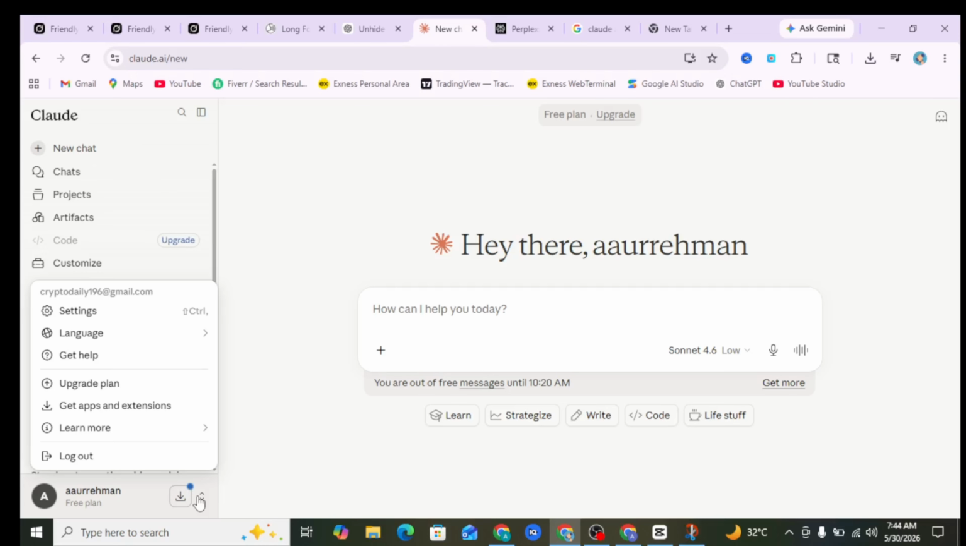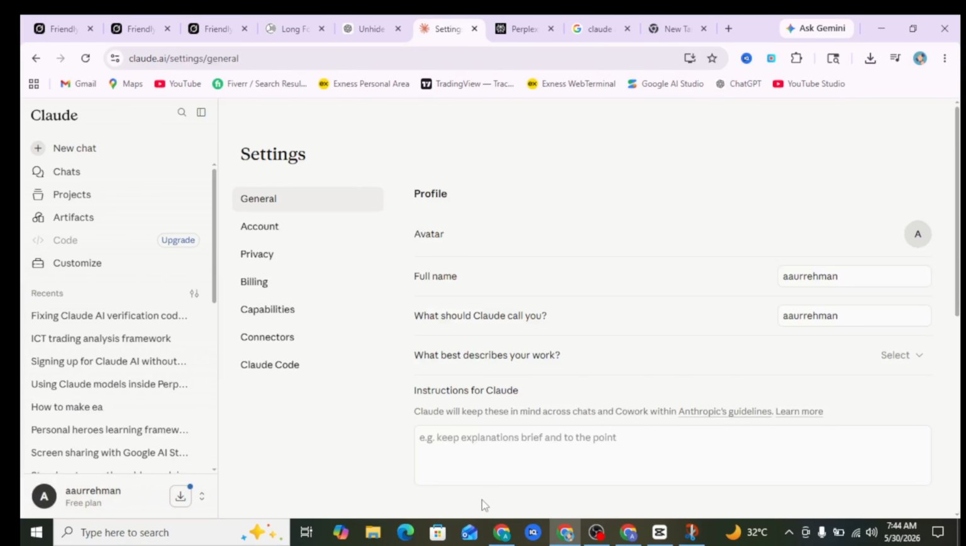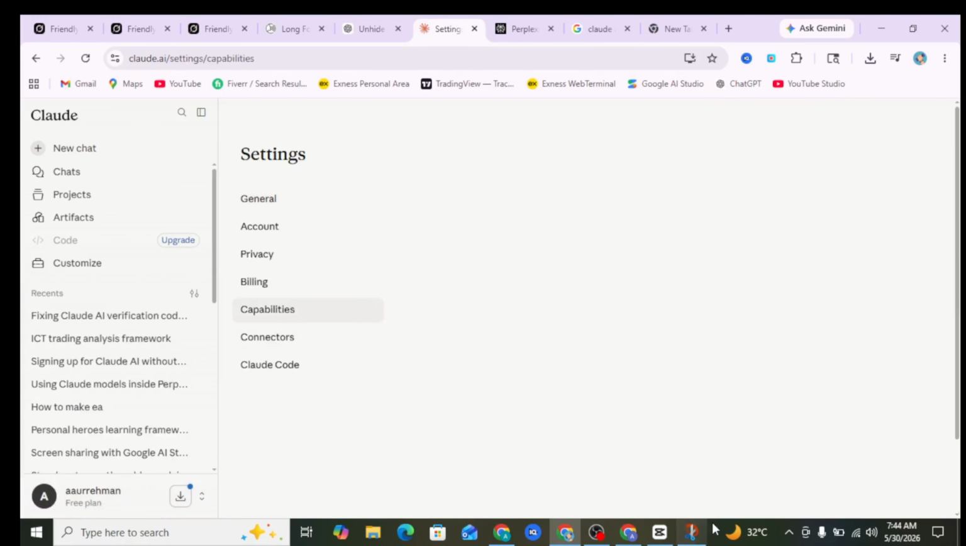First, open Claude AI and log into your account. Once you're inside Claude, click on your profile icon in the bottom left corner of the screen. From there, open Settings. Now look for the section called Capabilities or Memory Preferences. This is where Claude's new memory system is managed.